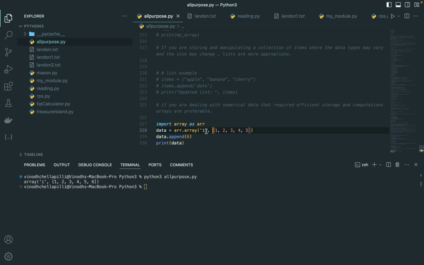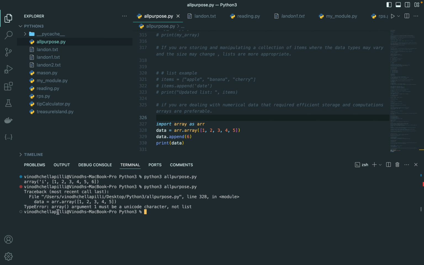What will happen if I remove this? If I run it, it says error. Why do we get this error? Because it loops through. I'm going to explain each one here.